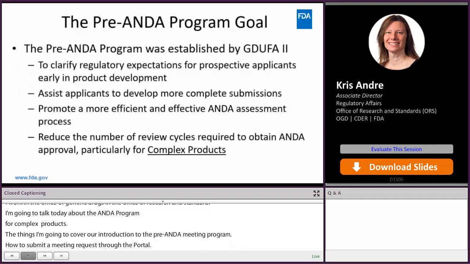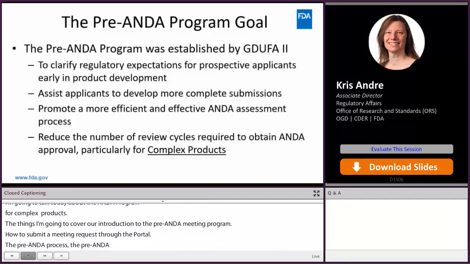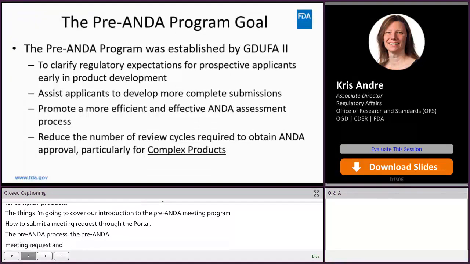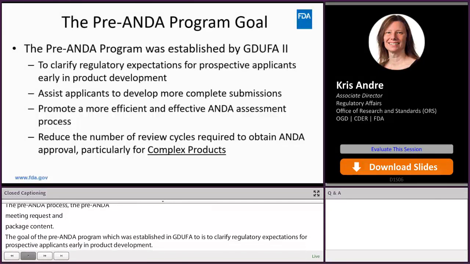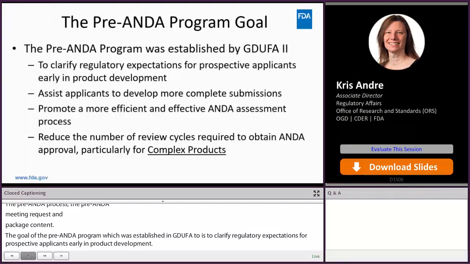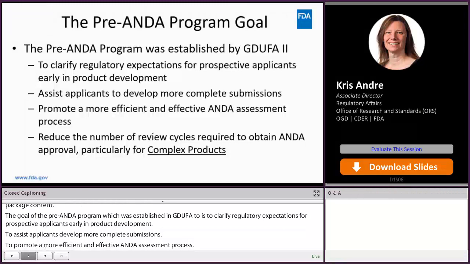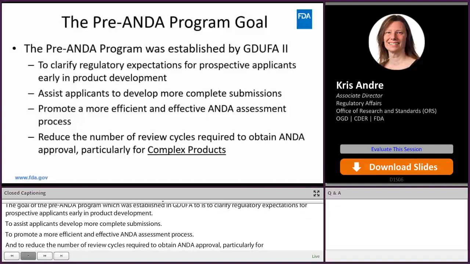So the goal of the pre-ANDA program, which was established in GDUFA II, is to clarify regulatory expectations for prospective applicants early in product development, to assist applicants to develop more complete submissions, to promote a more efficient and effective ANDA assessment process, and to reduce the number of review cycles required to obtain an ANDA approval, particularly for complex products. I think the overall goal is to use these tools to reduce the number of review cycles.